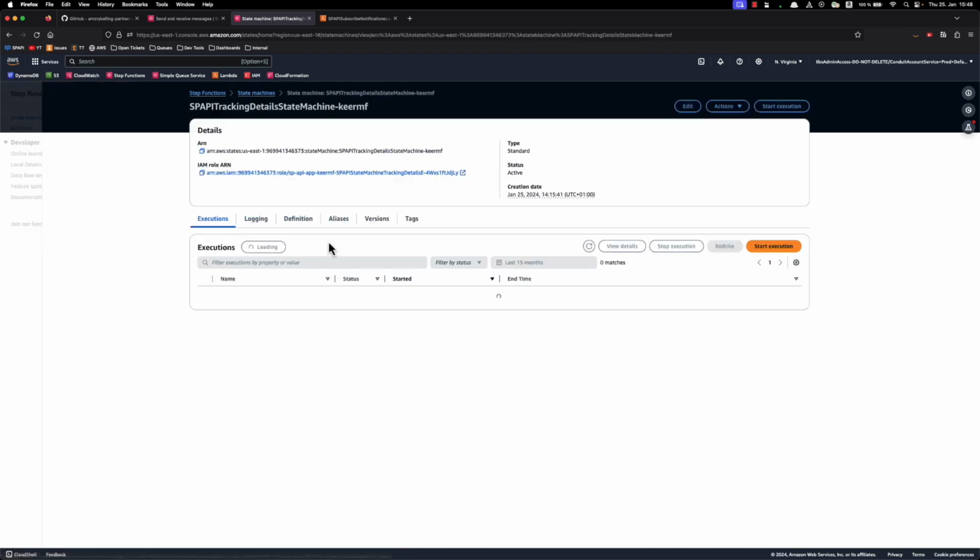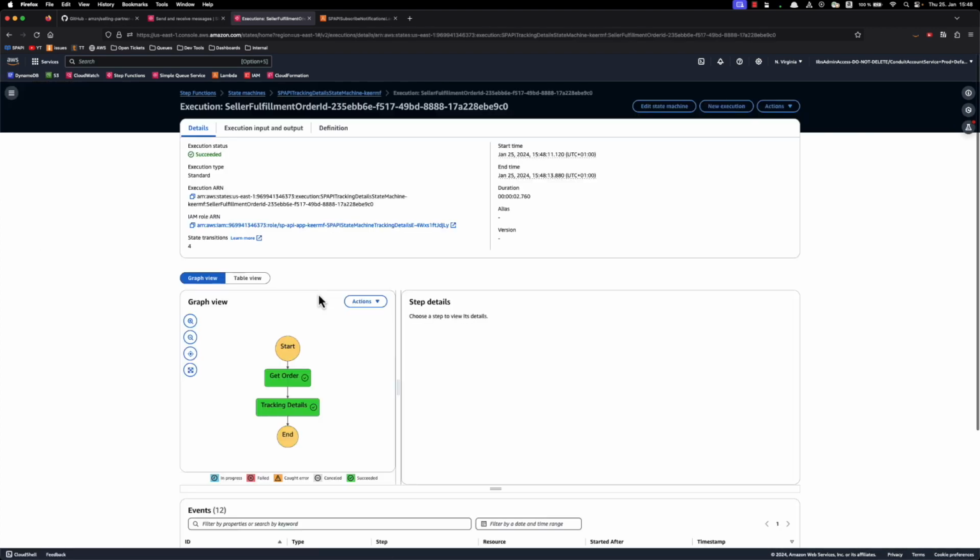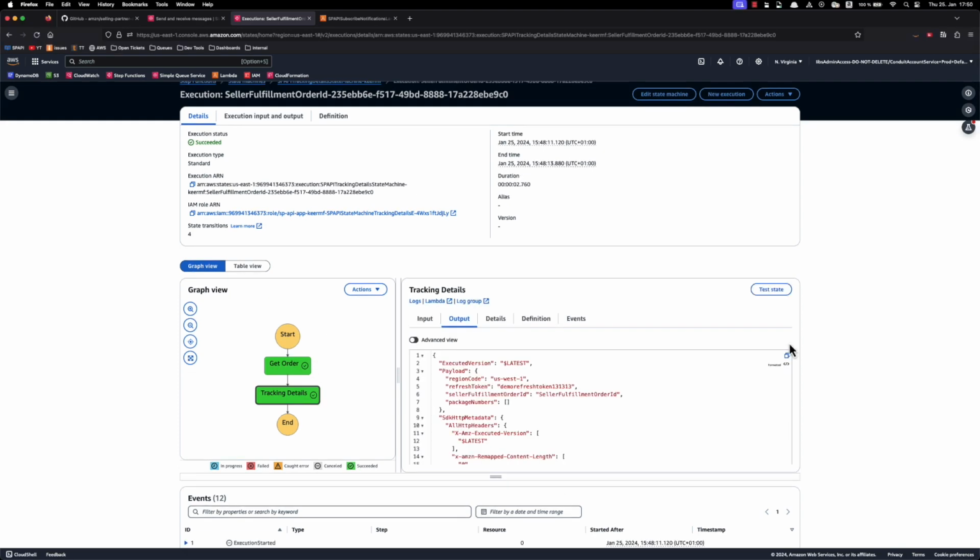Go to the tracking details state machine. And there we can see there's a running execution. Amazing. The execution was also successfully processed.